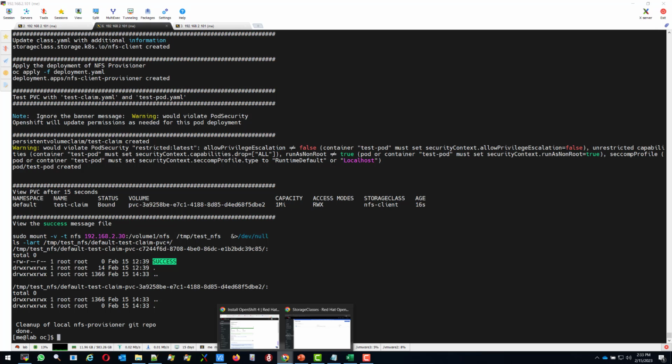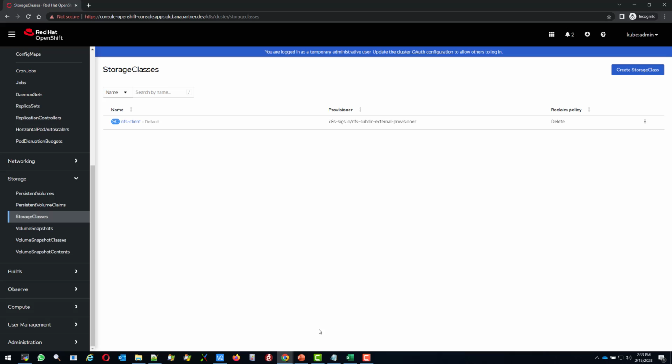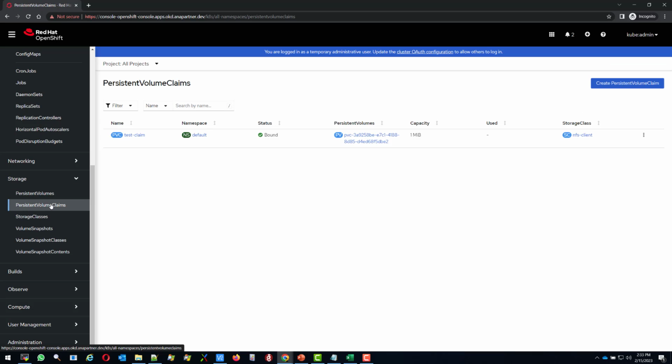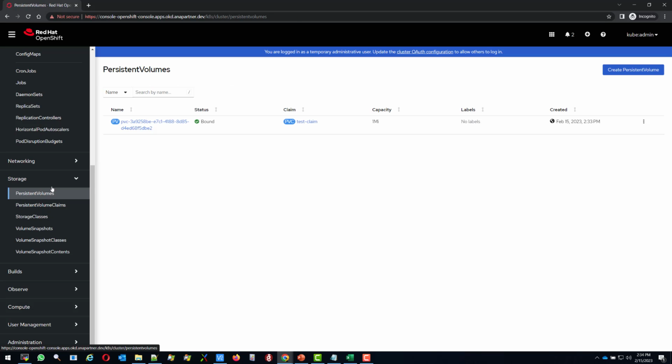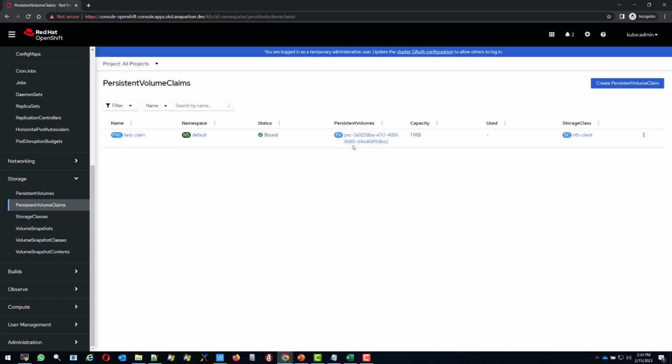So if I jump back over to the UI, we now see under storage class NFS client. Under claims, we just have the test claim and the actual volume that the test claim is mapped to. So here's the pod that's tied to it. Alright, let's now deploy the second piece.